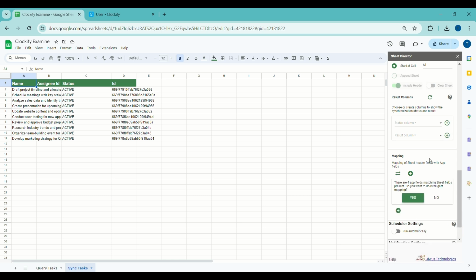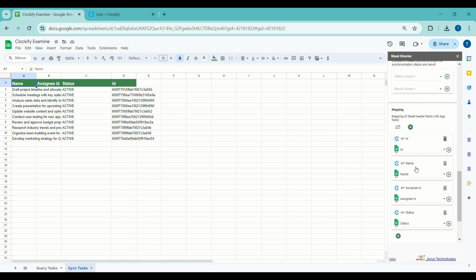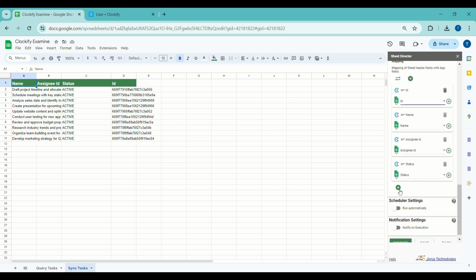As mapping is supported in Sync Service, mapping aligns the fields between the synchronization sheet and Clockify. So now, as it's asking for intelligent mapping, I will select Yes. So it will automatically map both app fields and sheet fields. We can manually map by using the column drop-down. To create a new mapping, you can simply click on the plus icon and select Field.